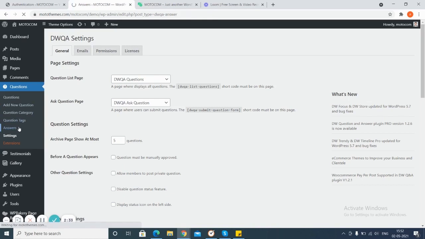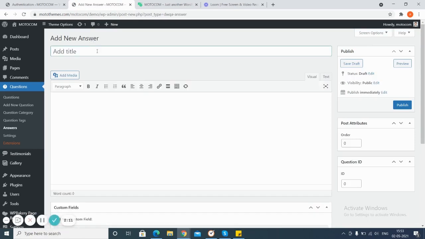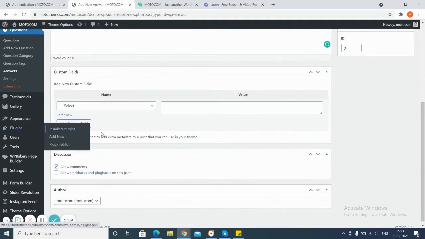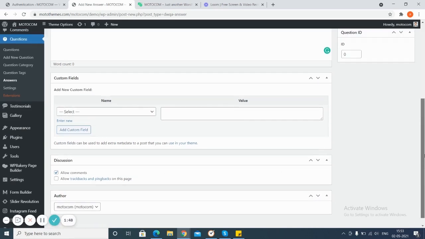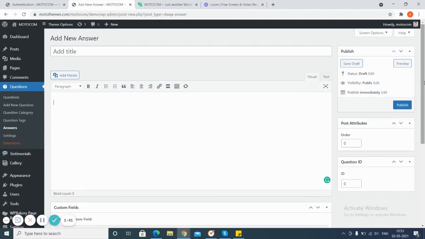For answers, you can go to this tab. So you can see the answers that have been submitted in response to the question. In case you want to add any new answer, you can add it by tabbing. So you can put the title of your answer, put the description of your answer. You can also choose to put your name and add custom fields. Whether you want to allow the discussion or comments on your answers, you can tick mark that also. After putting all the things, you can also choose to put the question ID you are willing to answer to. And putting all the details, you can go to the Publish tab.